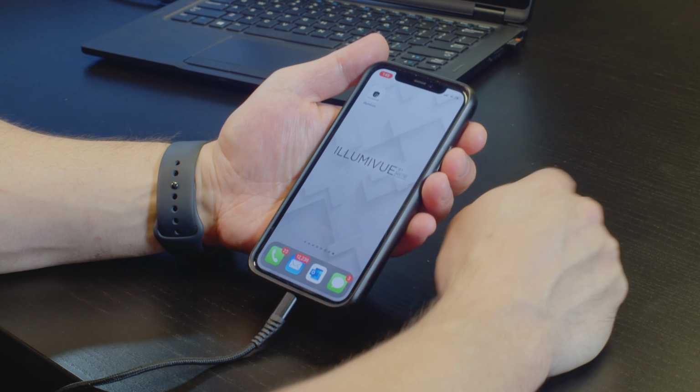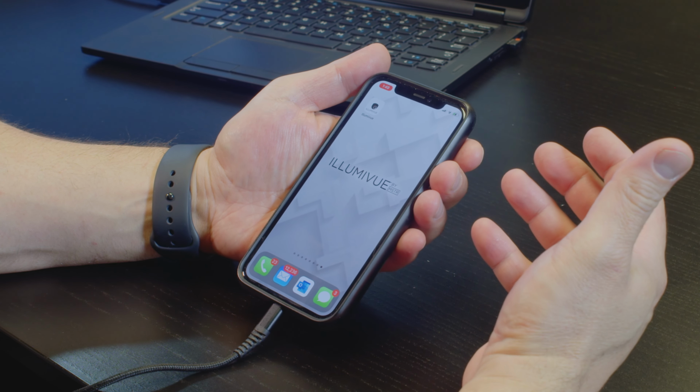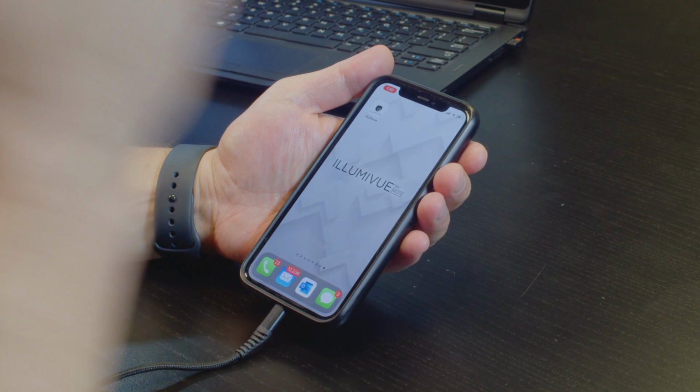Today we're going to talk about the Illumivue app, also how to maximize your system via the app, and then some of its features as well. Okay guys, let's go ahead and get started. We're going to go through the Illumivue app, just some basic navigation, but then also show you some of the really cool features within the app.